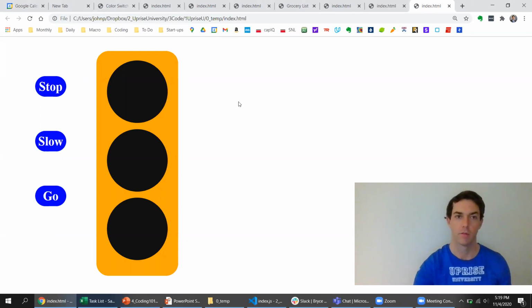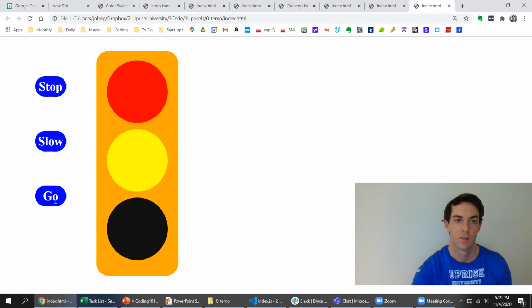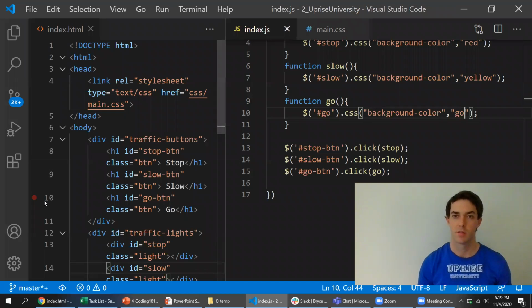Oops. Click refresh. There we go. Looks like the go button's not working. So let's see, there must be something up with the go button. Go. Oh, there we go. There we go.